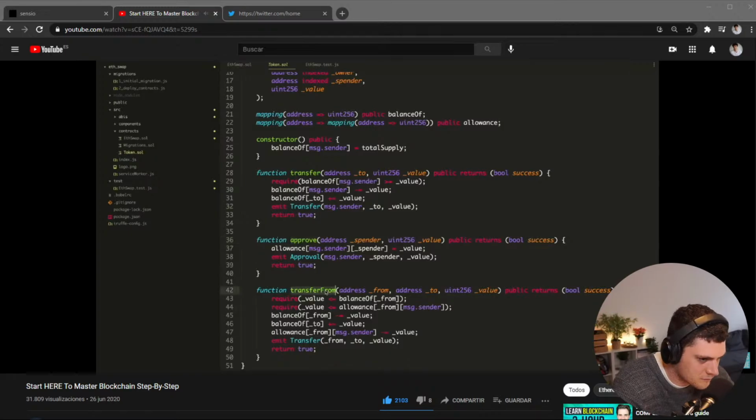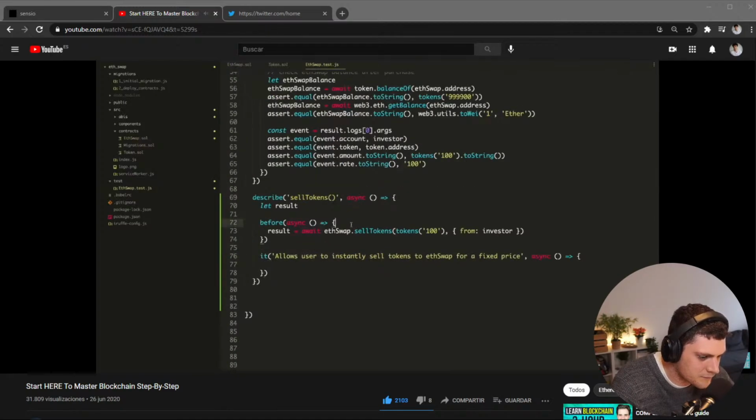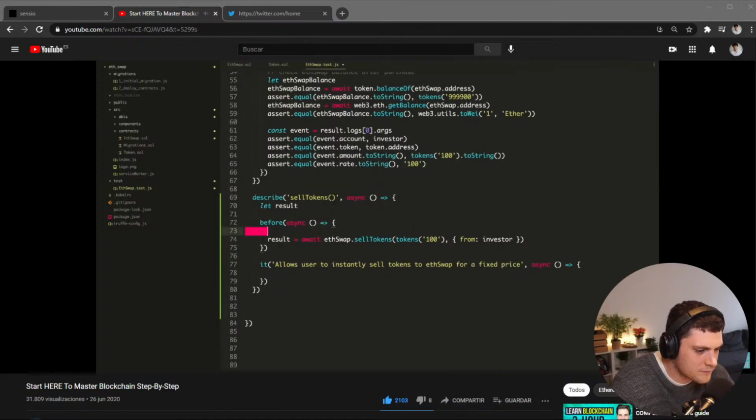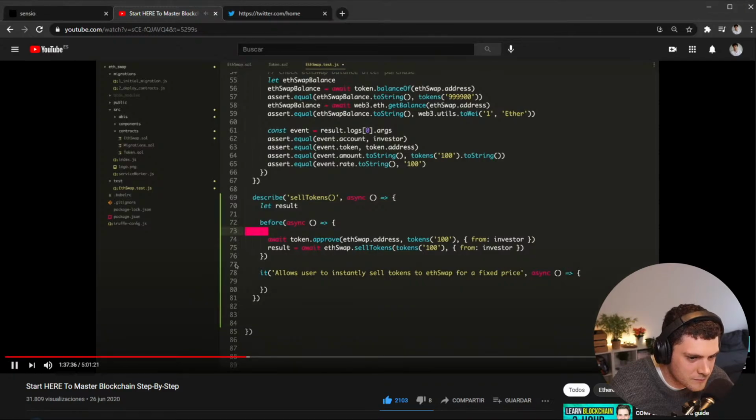This function that I'm talking about here is what allows the smart contract to spend our tokens, so we have to call this on the token itself before we can call buy tokens, sell tokens on ETHSwap. So we'll say await investor token, so not ETHSwap, but token, approve ETHSwap address. This is saying we want ETHSwap to be able to spend the tokens for us, and then we specify an amount. We'll just say all 100 tokens, and then do the rest of these same arguments. I'll make notes inside of here that the investor must approve the purchase.